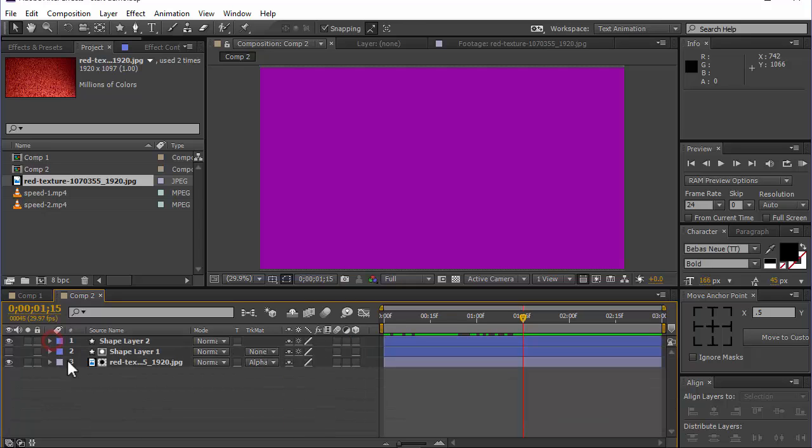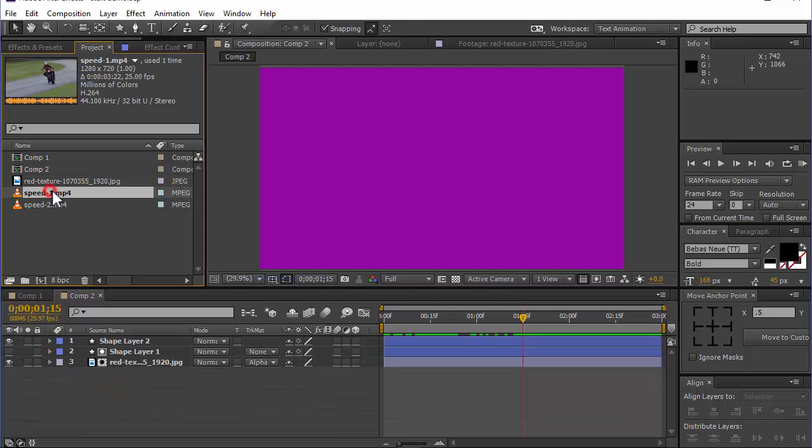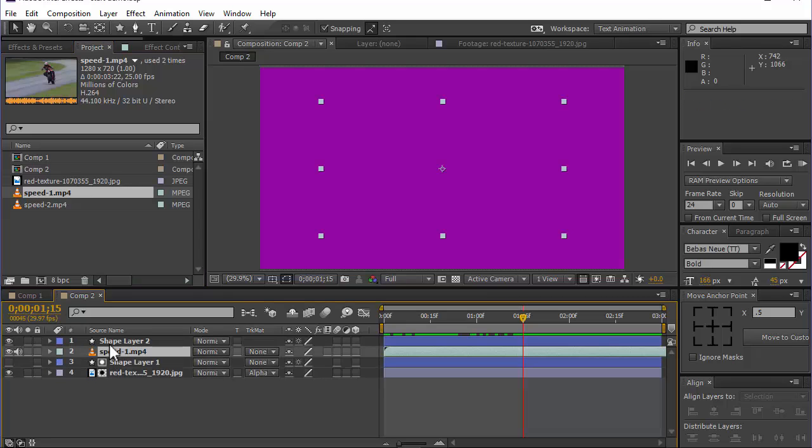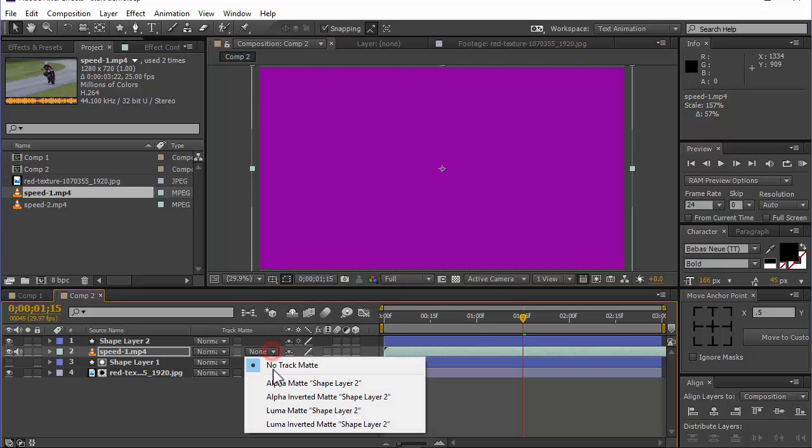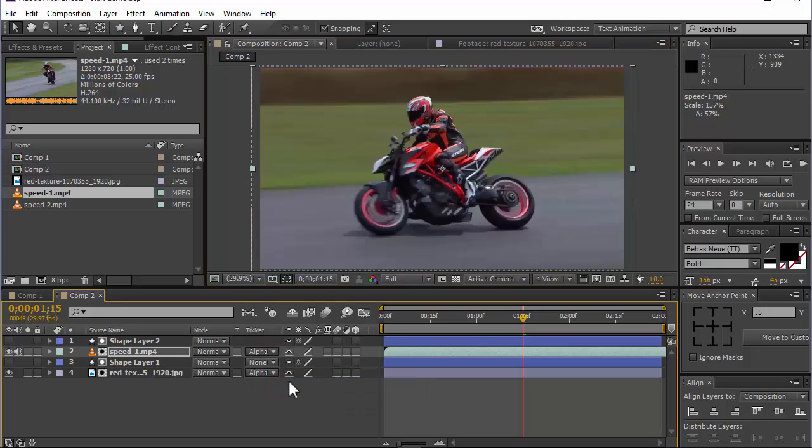Close your content, the shape layer, and let's go and bring the first movie. We'll put the movie just under shape layer 2, which is the last star we created. We need to stretch this movie to make it bigger a bit, no problem. And then we are gonna alphamate to shape layer 2.